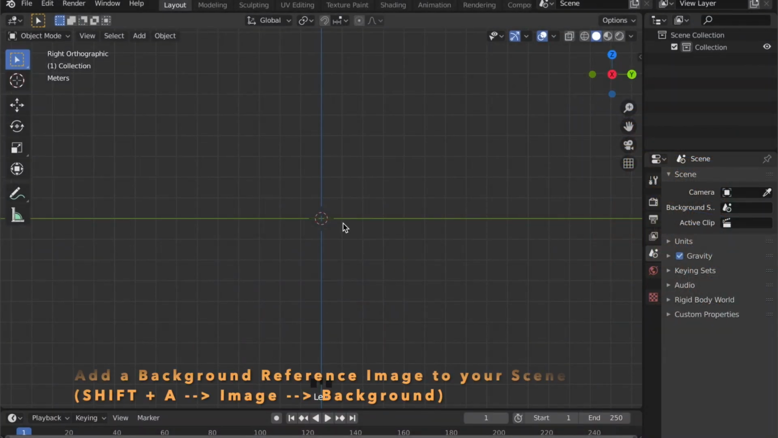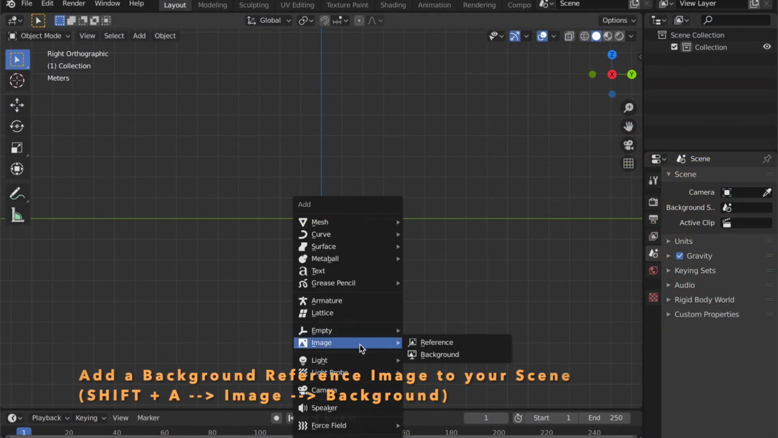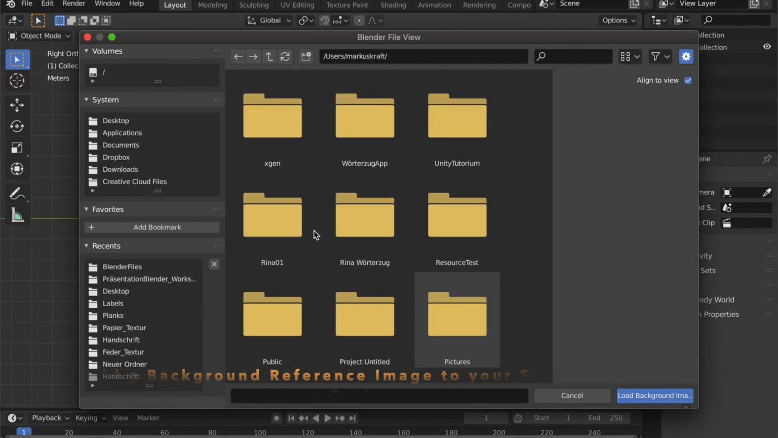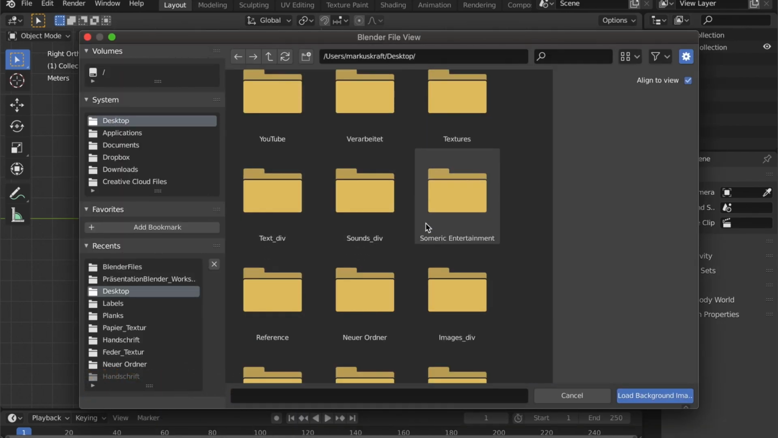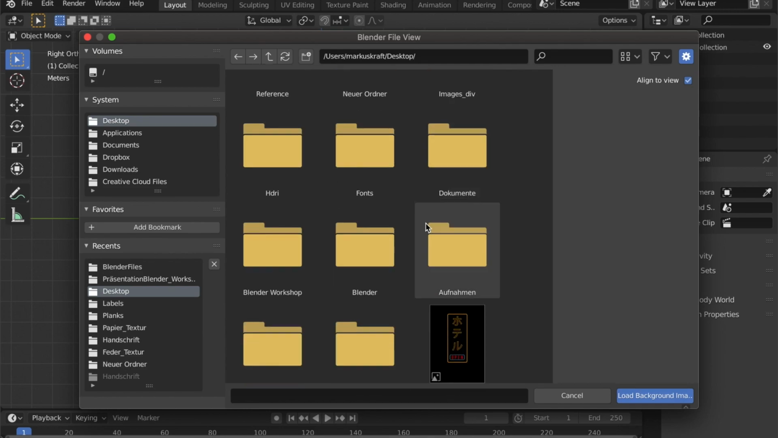First of all, add a background reference image by pressing Shift A, go to Image, then Background. I will provide the reference image in the description.